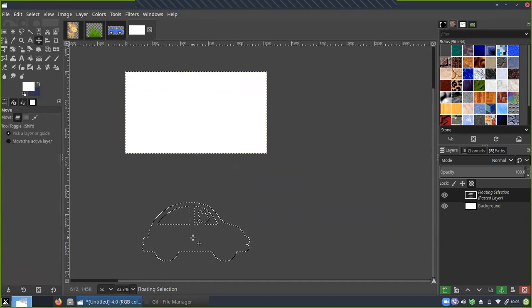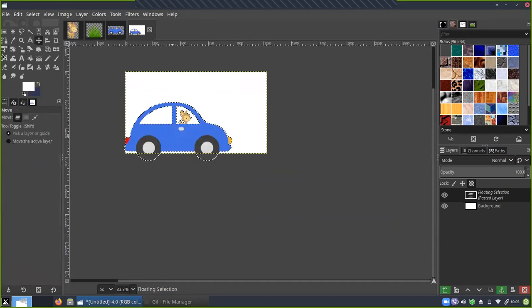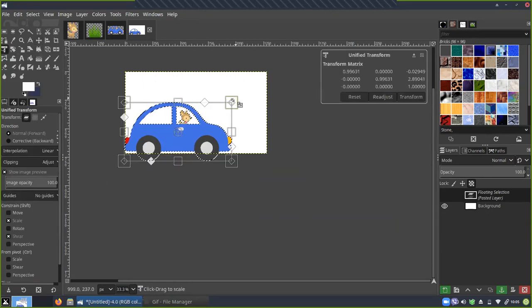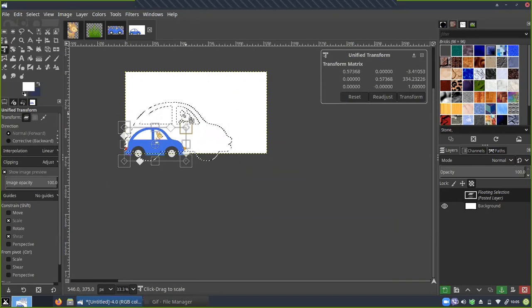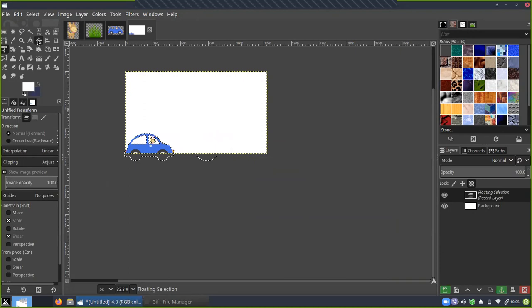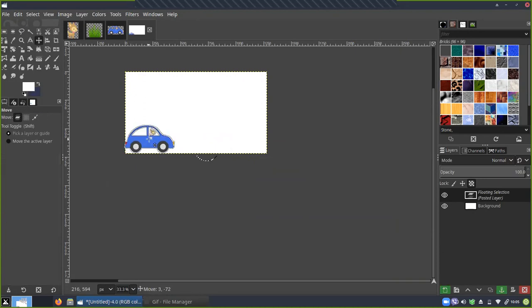Next, click the move tool and move this guy over here. That's still way too big. Again, select the unified transform tool. Let's decrease the size more. Let's decrease it till here. Let's move it over here. Yep, let's move it over here.